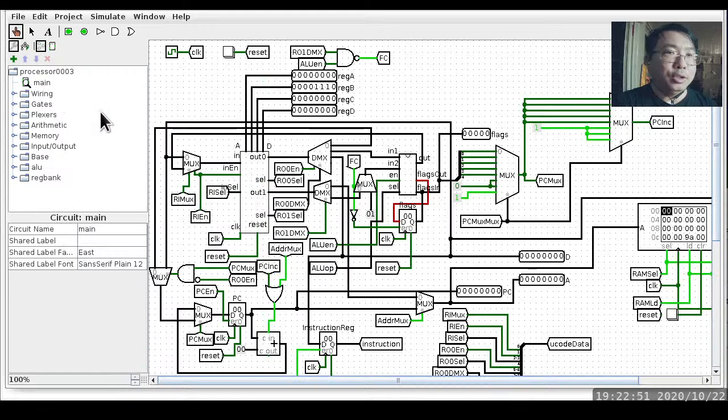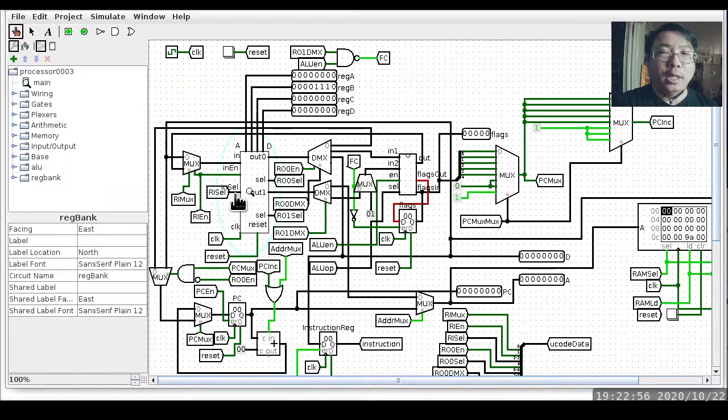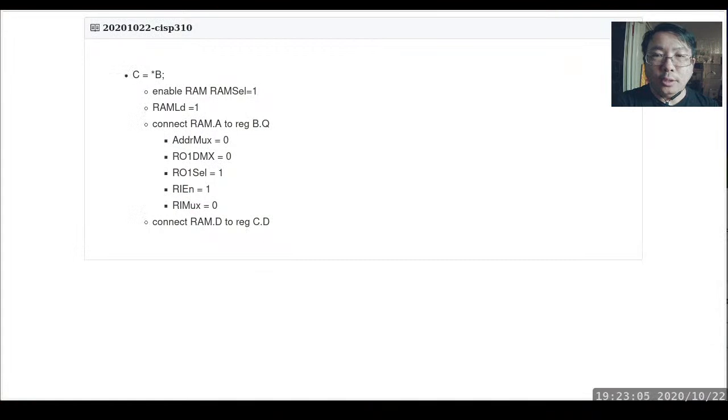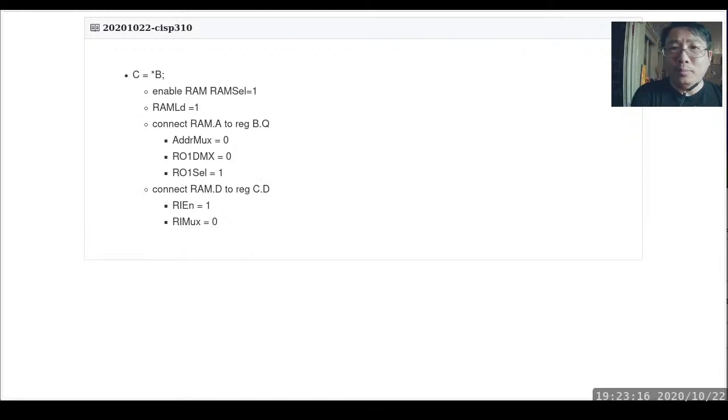So when we back out to the main circuit, that means RISEL, this particular wire, needs to be a 1, 0. So I go back to my whiteboard, and now we specify that. Oh, okay, I put the items into the wrong places. So these 2 items really belong here because they are helping me to connect the D port of RAM to the D port of register C. So we have one more item here, which is RISEL equals 2 in decimal.